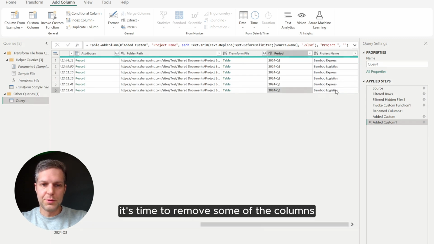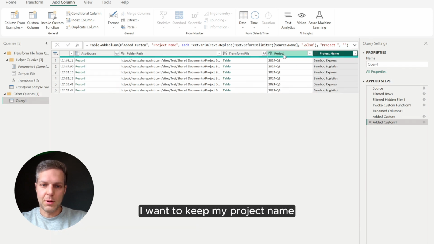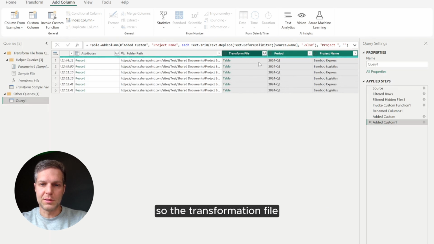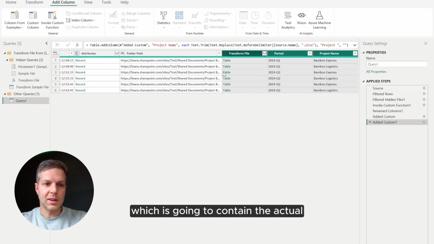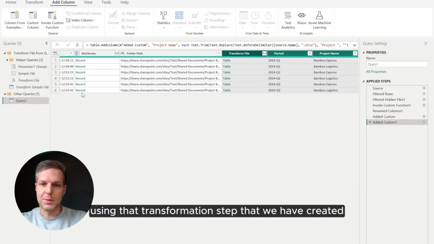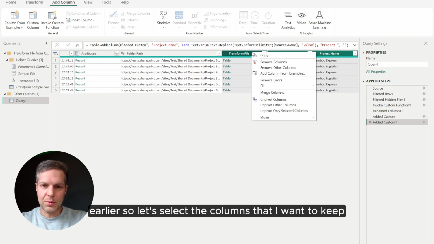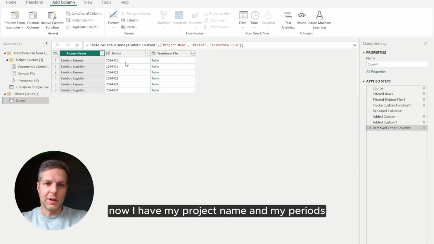Okay, now it's time to remove some of the columns that I don't need anymore. I want to keep my project name, also the period, and then this column as well, so the transformation file, which is going to contain the actual breakdown of our costs using that transformation step that we have created earlier. So let's select the columns that I want to keep, right click, and then say remove other columns.